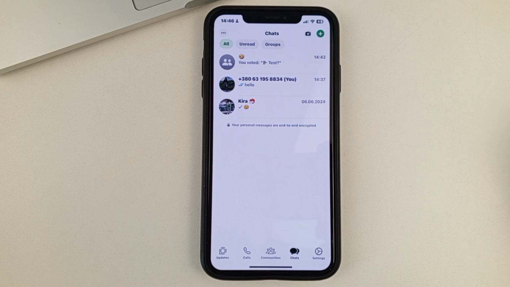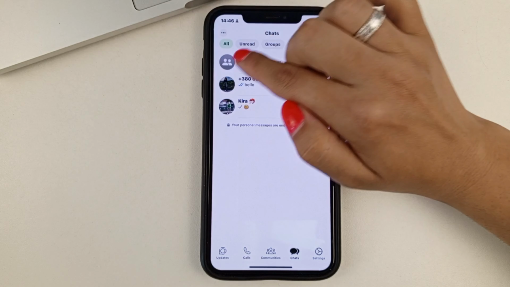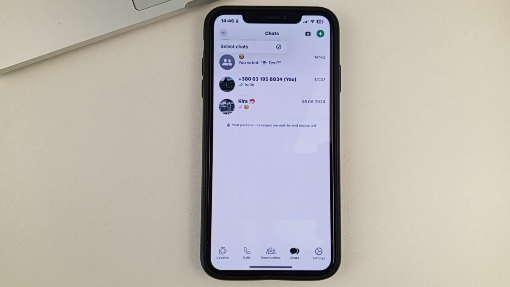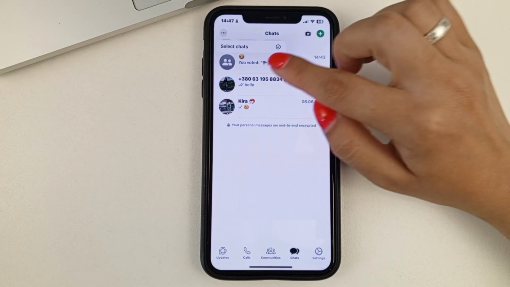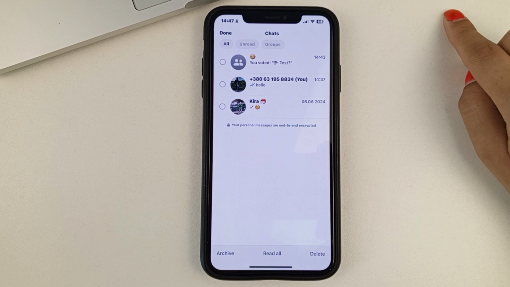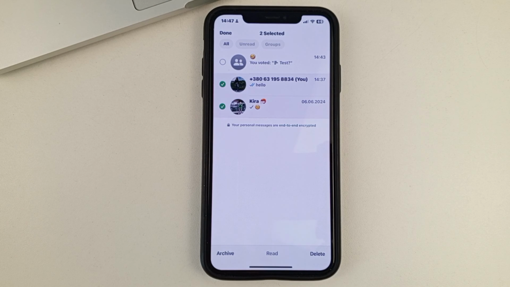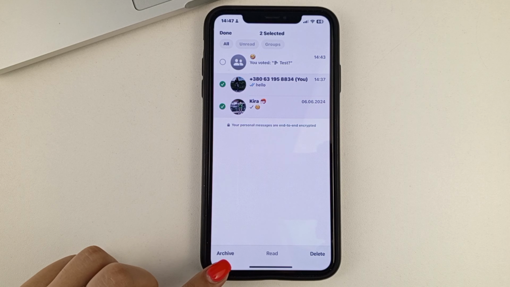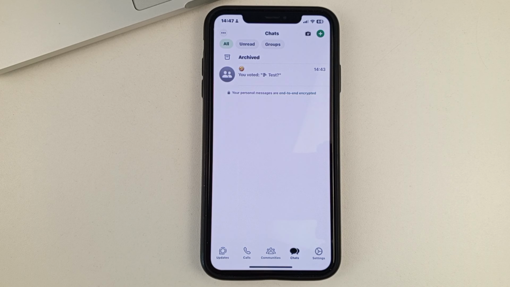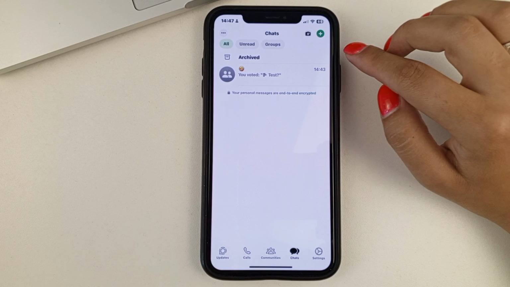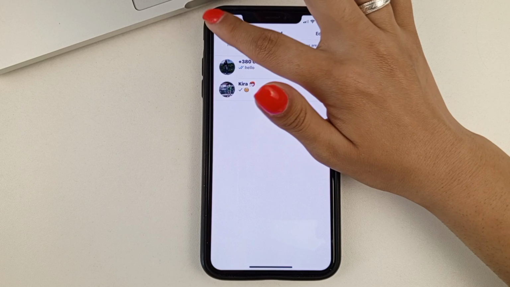To select multiple chats, click on these three dots in the upper left corner. And then select Chats. Now you can select some chats. And once you've checked all the chats that you're interested in, at the bottom you can either archive them or delete them. Do what you feel comfortable with. So if I click Archive, then as you can see, instantly a few chats were moved to the archive.